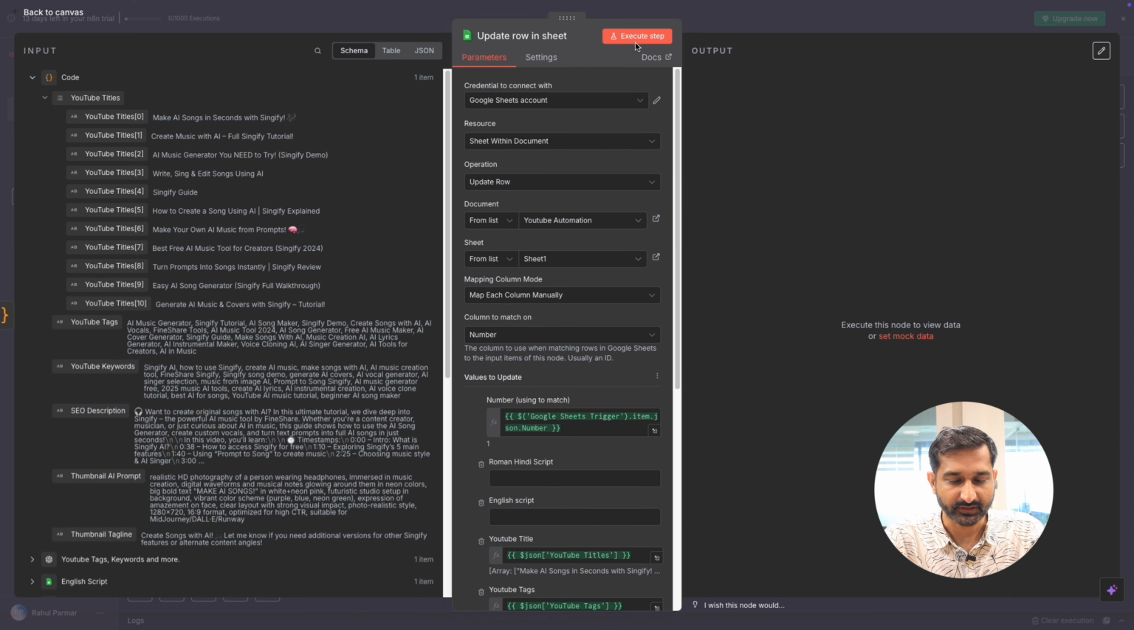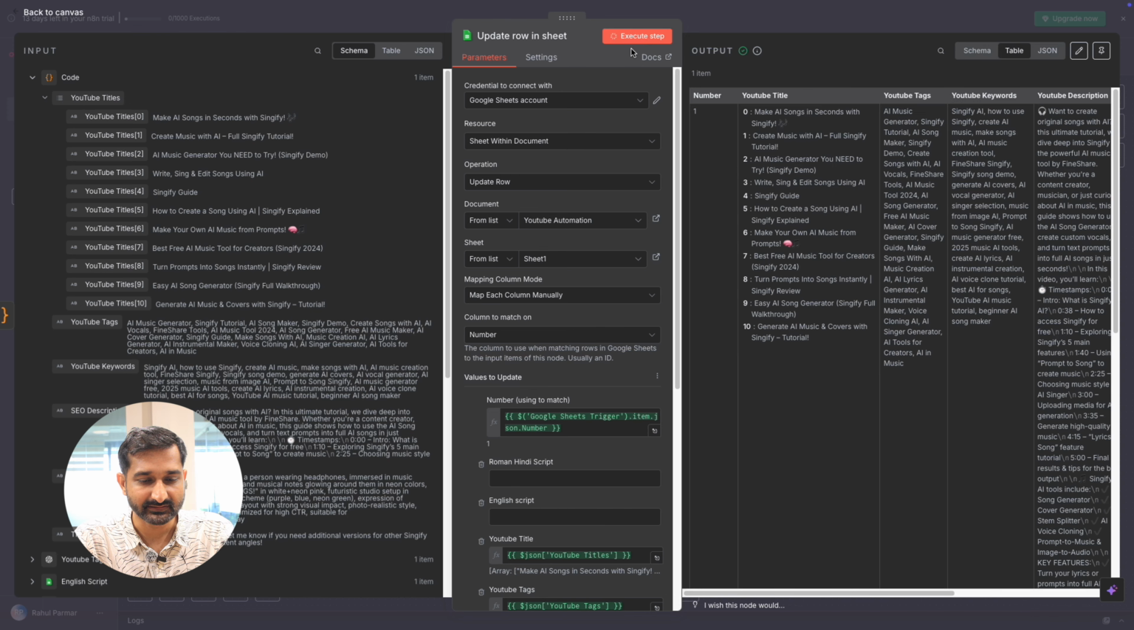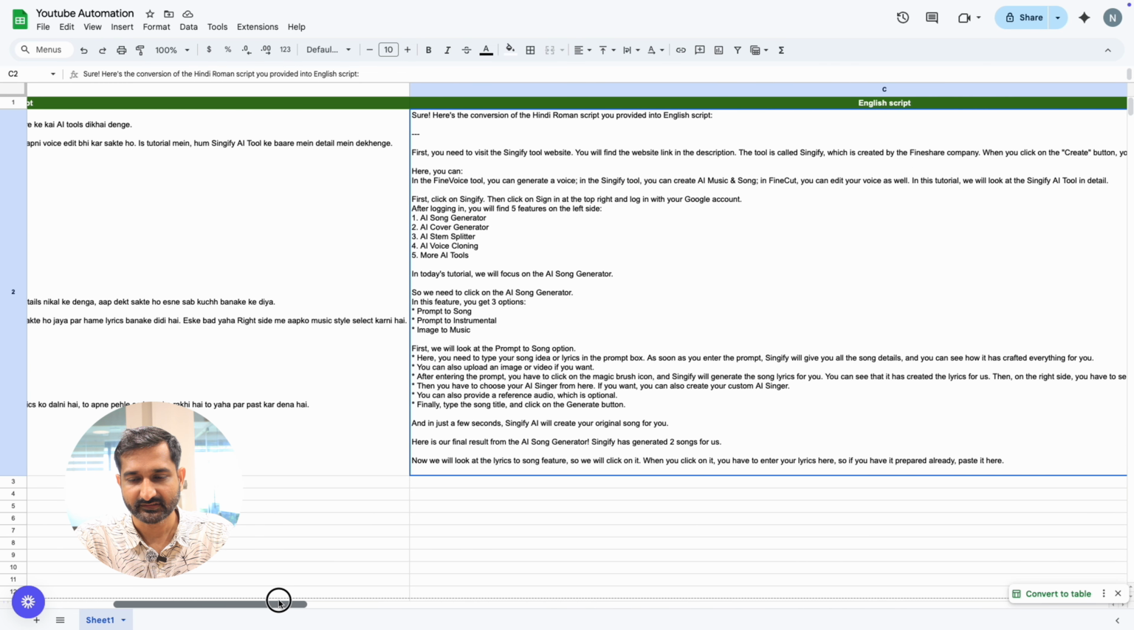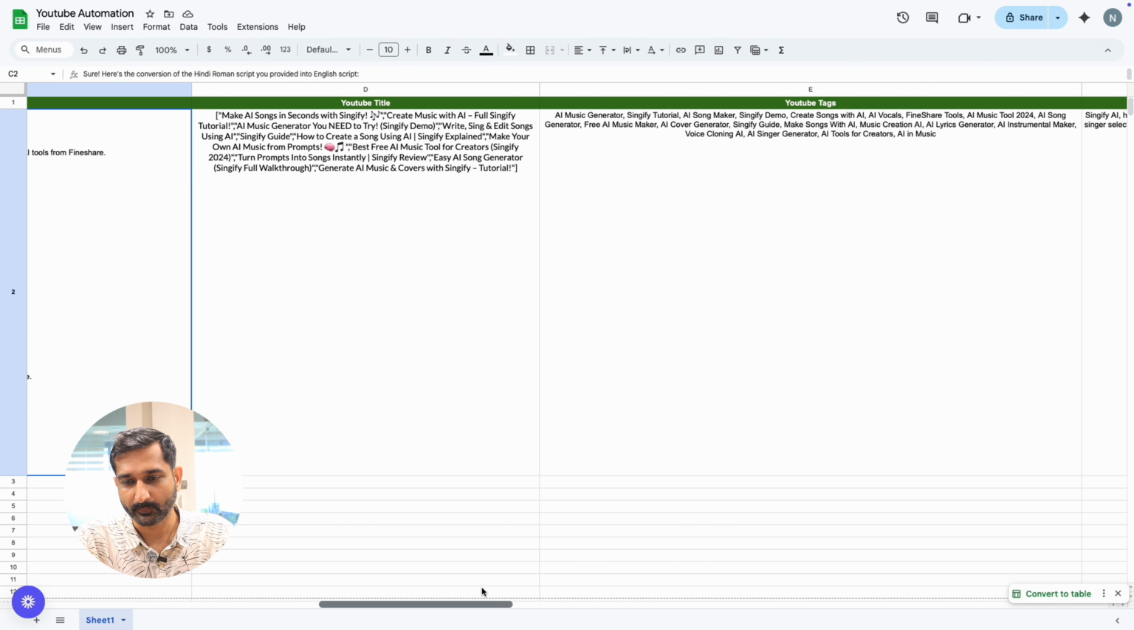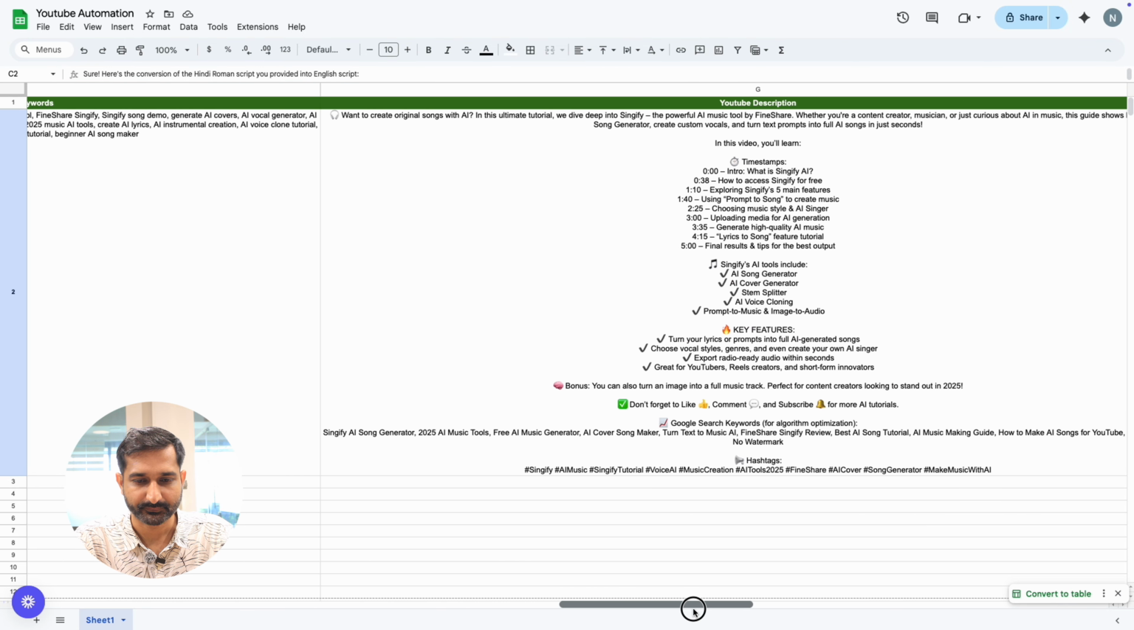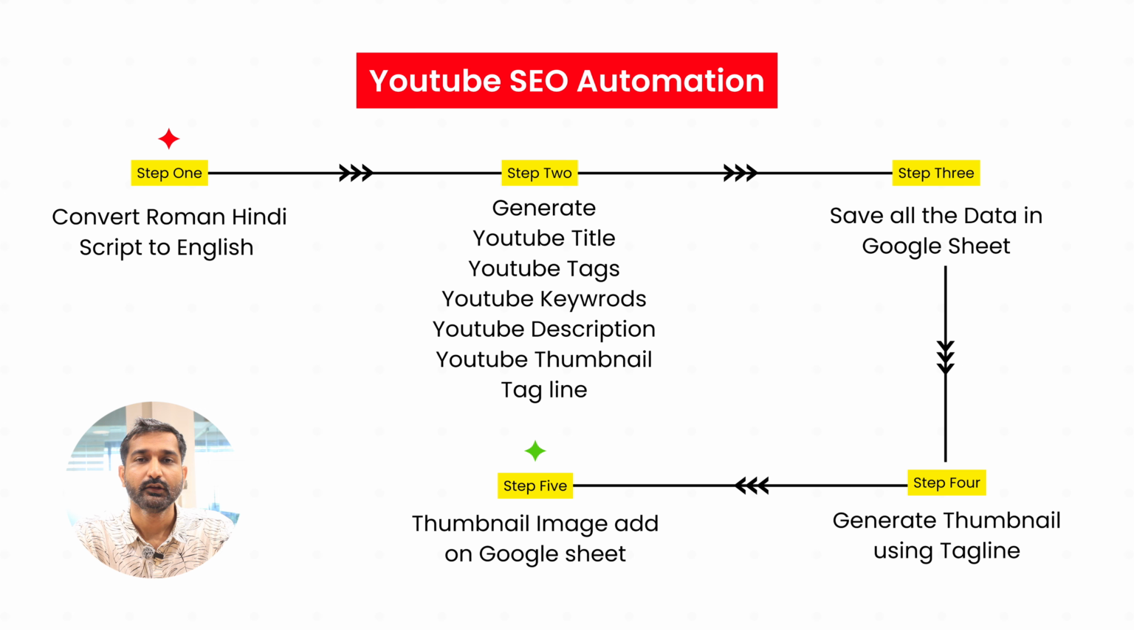Now click on execute step, and within seconds you will see the success message. So now let's check the Google Sheet and see if everything is properly updated or not. All looks good. So now our next step is to generate the YouTube thumbnail.